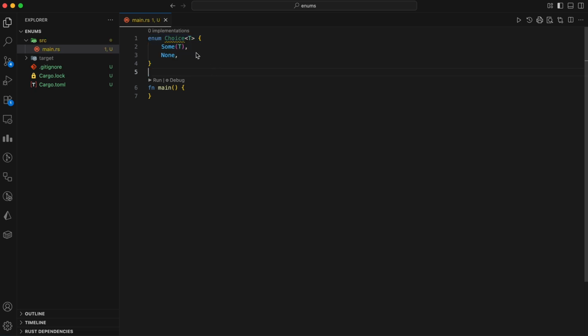Here we define a generic enum named Choice that can hold a value of any type T inside its Some(T) variant, or represent the absence of a value with its None variant. This is Rust's way of representing a value that might be there or might not, instead of using null. Here's how you use it.